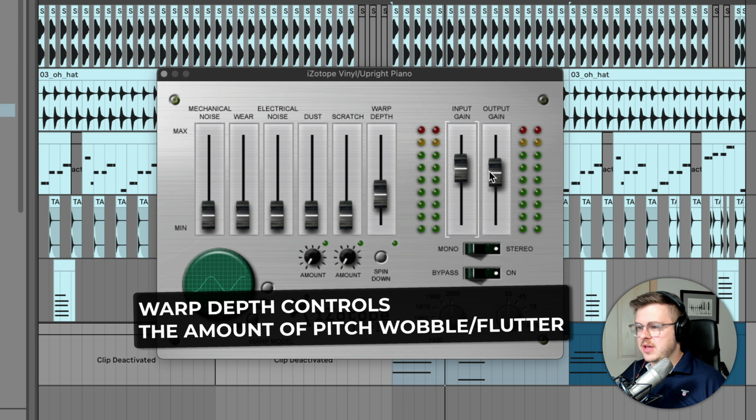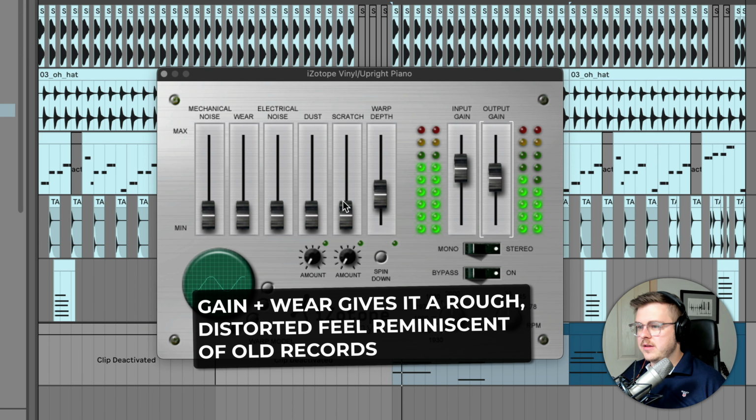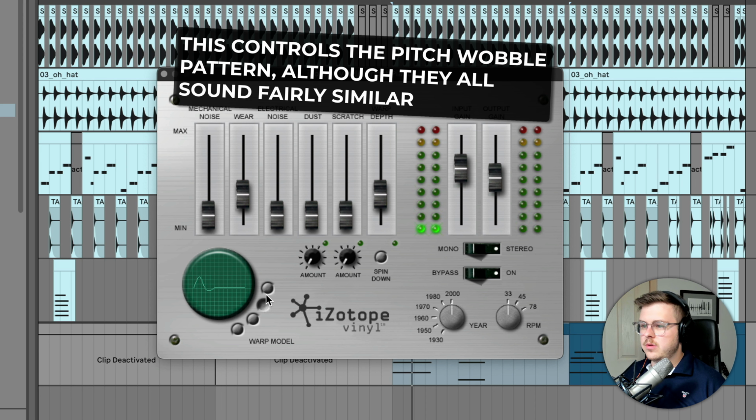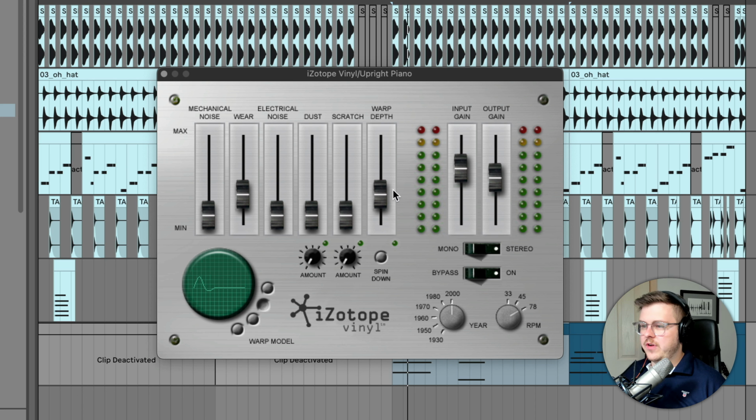You can also drive the input gain in and compensate with some output gain. Add a bit of wear to add a bit of distortion and crunch. Some noise as well if you're into that, although I tend not to. Change the warp model. The RPM, how fast the warping happens. And the year reflects the quality of the vinyl record, mostly in regards to the frequency response. Basically, I feel like it adds a high pass and low pass filter, depending on the year you choose here.